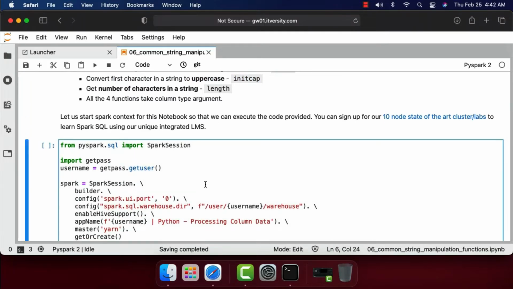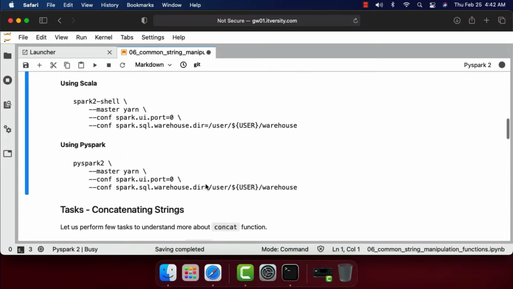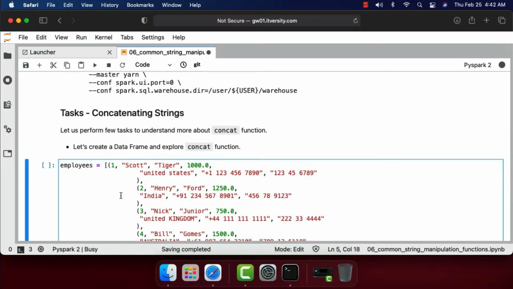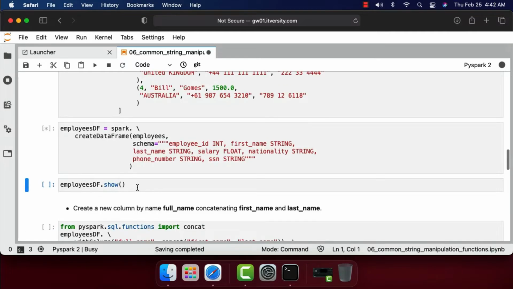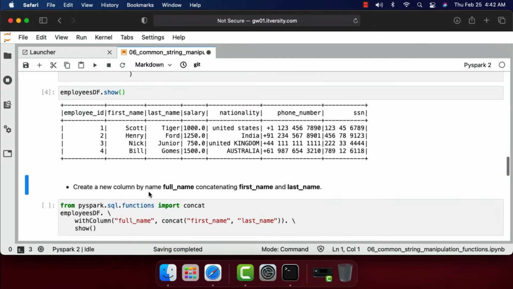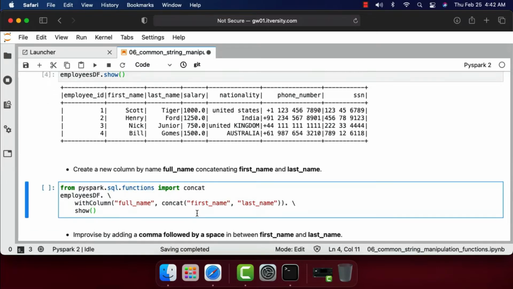Let's create the Spark session object using this code snippet, and also we'll be creating the data frame using the list employees. This actually takes care of creating the data frame for us. We'll preview the data once the data frame is created. Now the data frame is created, we should be able to run this to preview the data. Now let's create a new column by name full name, concatenating first name and last name. This is how it looks like.